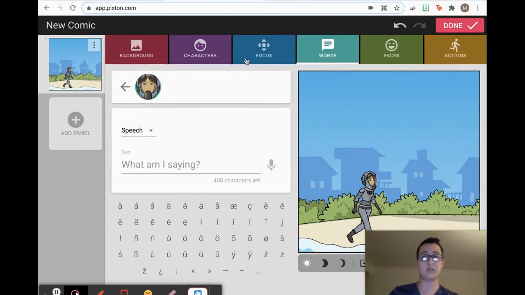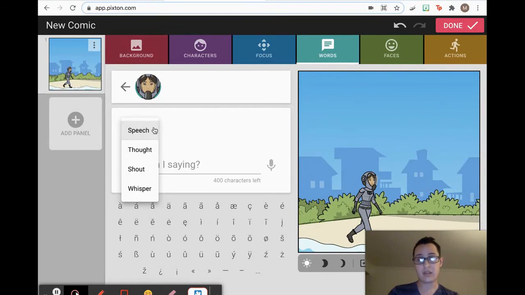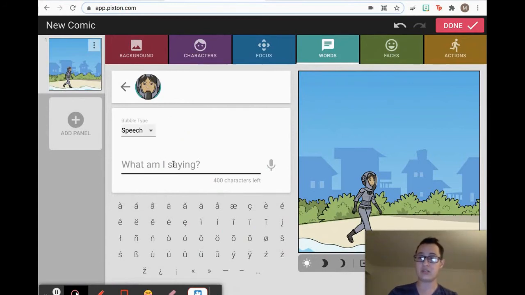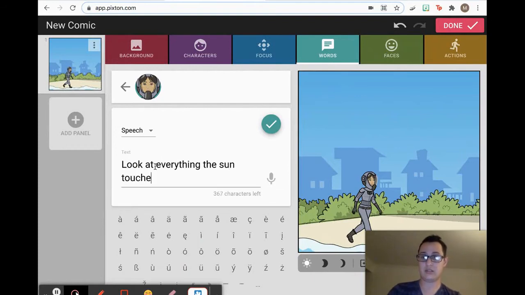To make her speak, it's really, really easy. You're just going to hit the words here, and then it's going to ask you, is it a thought? A speech? Is she shouting? Is she whispering? And then we'll go from there. So let's start out. What is she saying? Let's have her say, look at everything the sun touches. It's going to hit that and hit OK.